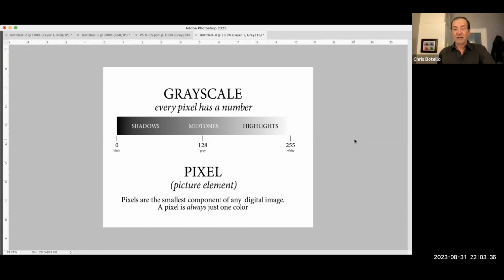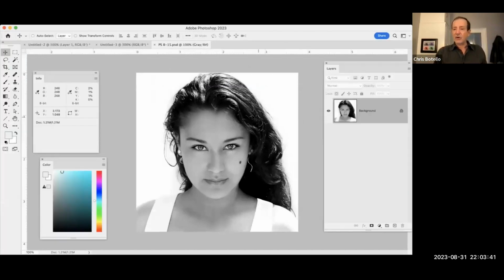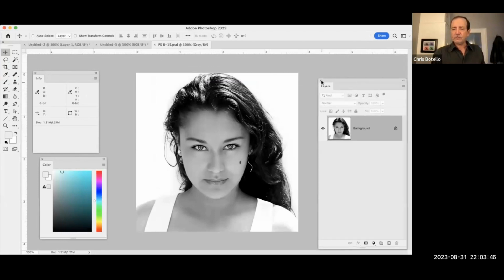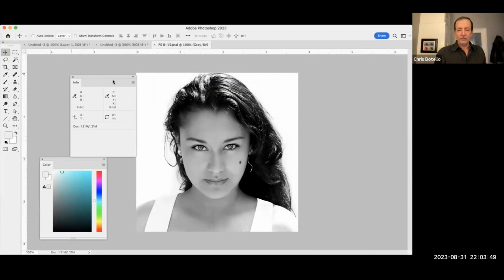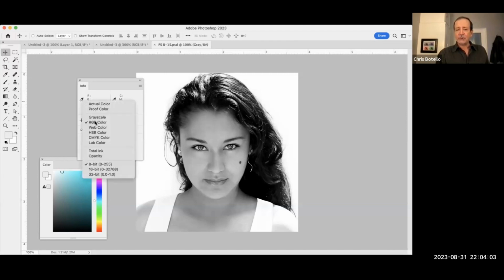That's the definition. Let's look at that here in this image. I'm going to open up my, I don't really need my layers panel. I'm going to show you this info panel, which is under your window menu like all other panels. For info, the info panel will read the grayscale values of each pixel. To do that, you have to click this little eyedropper tool. Make sure you're on RGB color. Be sure you're on the RGB color. And then when you float over, those numbers are your grayscale numbers.